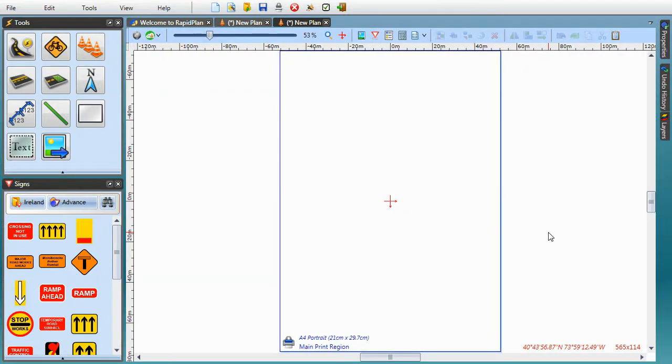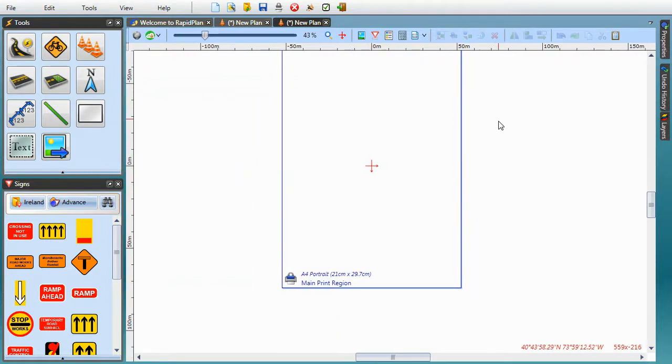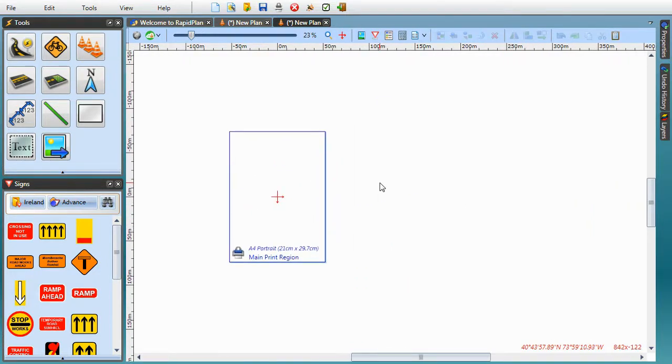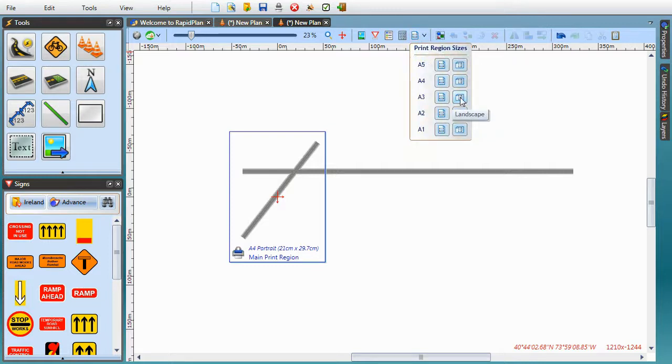Now that we have a plan open, I can show you why we had to pick a print region size. In RapidPlan 3.0, the drawing canvas is always unrestricted. This gives you a lot of freedom when drawing plan objects, but at the end of the day, you will be printing or exporting to a specific page size, so the print region is basically your guide to where your drawing needs to fit. Having said that, you can also add multiple print regions, which is very convenient if you're printing large TCPs by section.